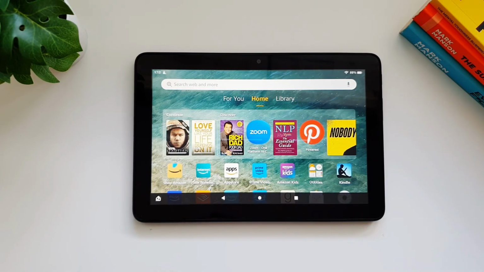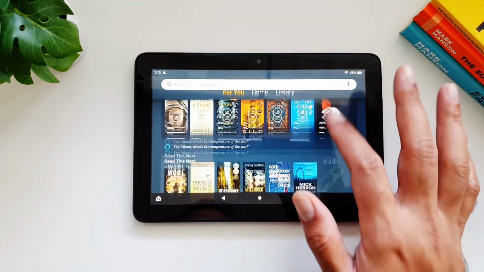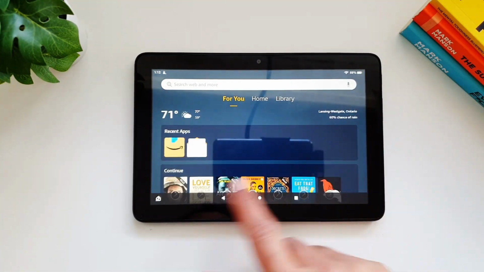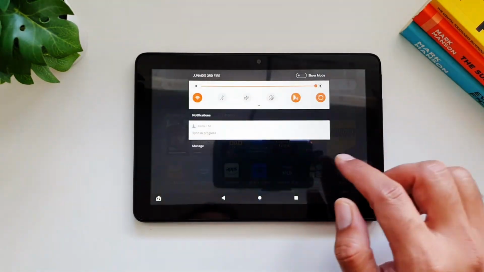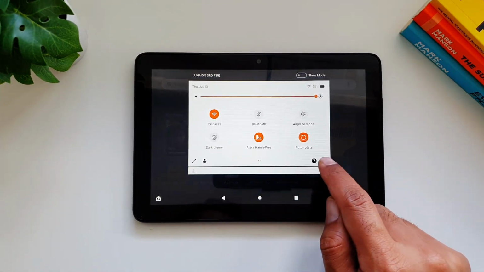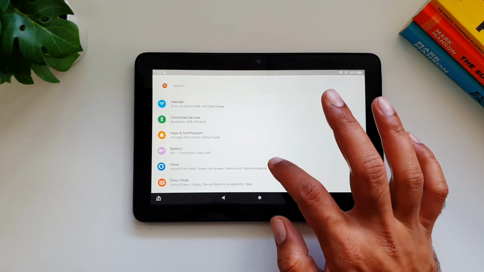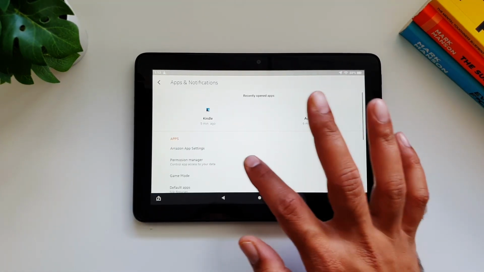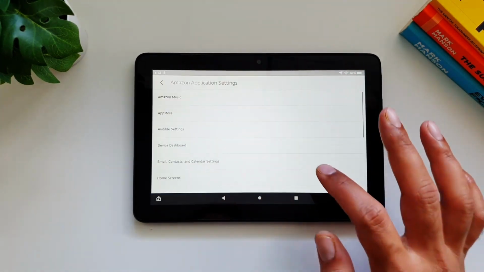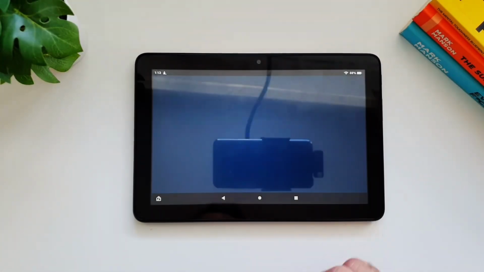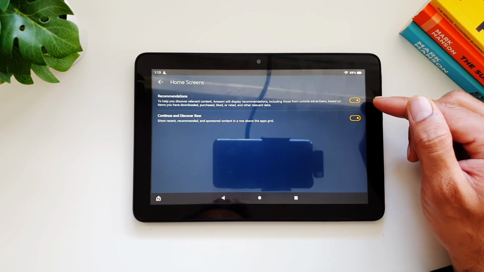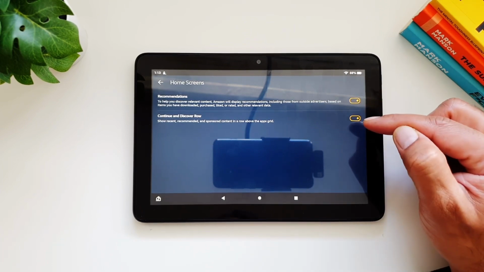If you want to get rid of any recommendations or any advertisements on this tablet, you can do that as well. So you can get rid of these tabs here. For that, go in settings, then go in apps and notifications, then go in Amazon app settings, scroll down and go in home screens. Here we have two options, recommendations and continue and discover row.